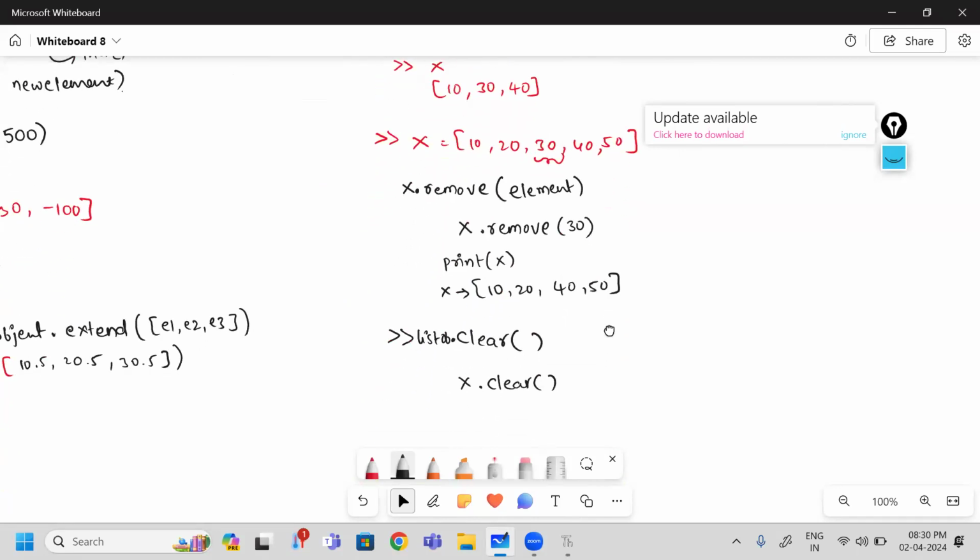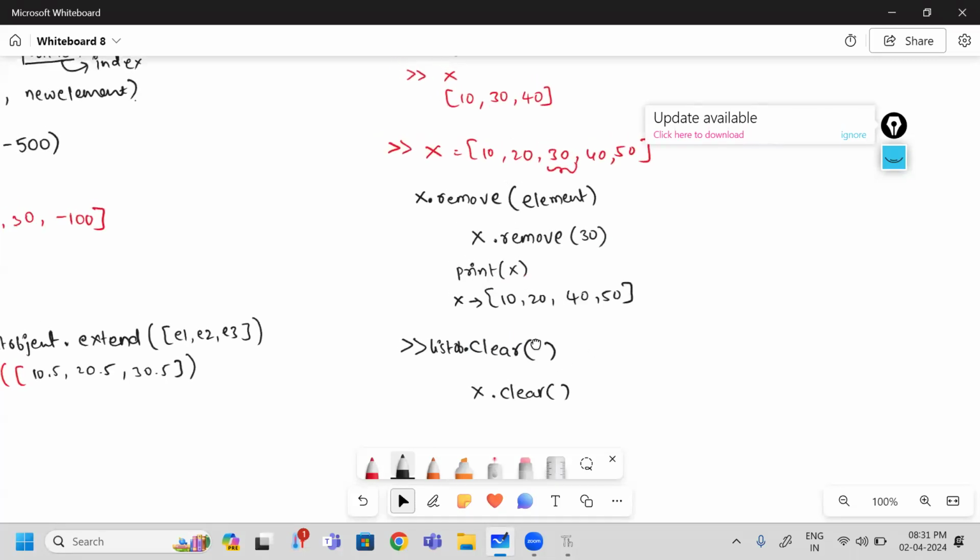Now, I don't want to delete each element one by one. If it contains two to three elements, you can use either the pop method or the remove method. But if it contains 1 lakh elements, will you call the remove method 1 lakh times? No. I want to delete the entire list at a time, and I can go for the clear method. All the elements will be deleted at a time. So is this clear, how to add and delete an element from the list?